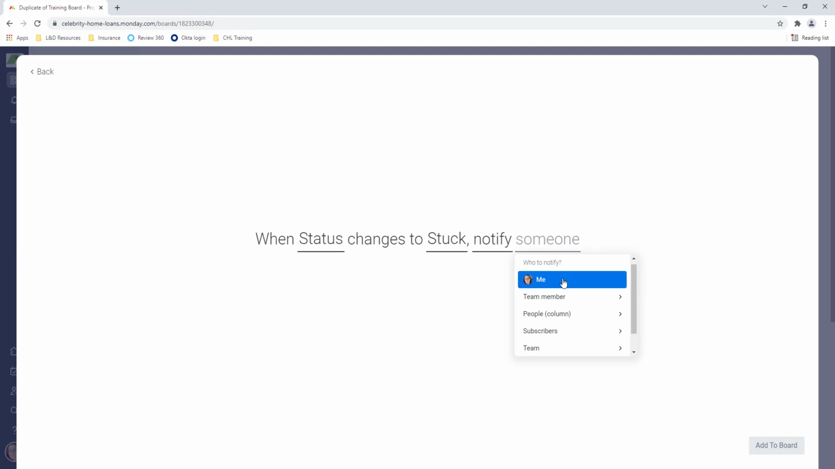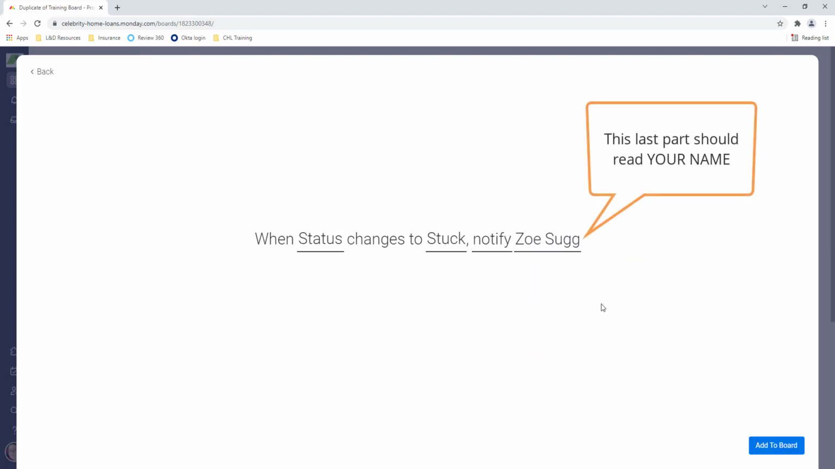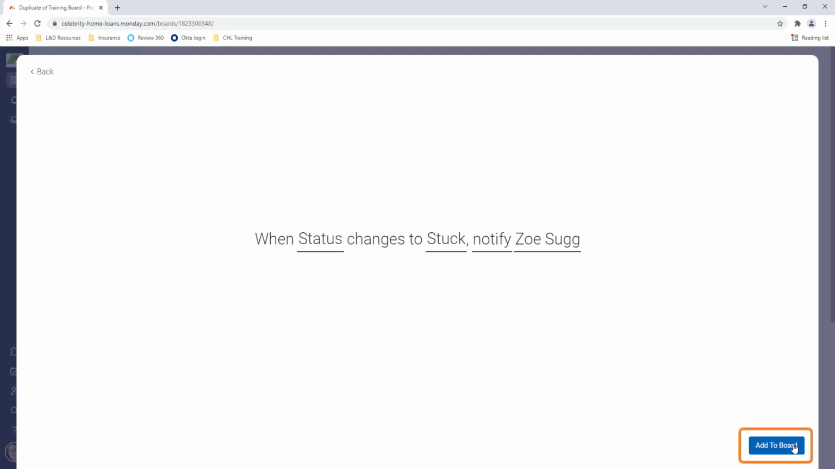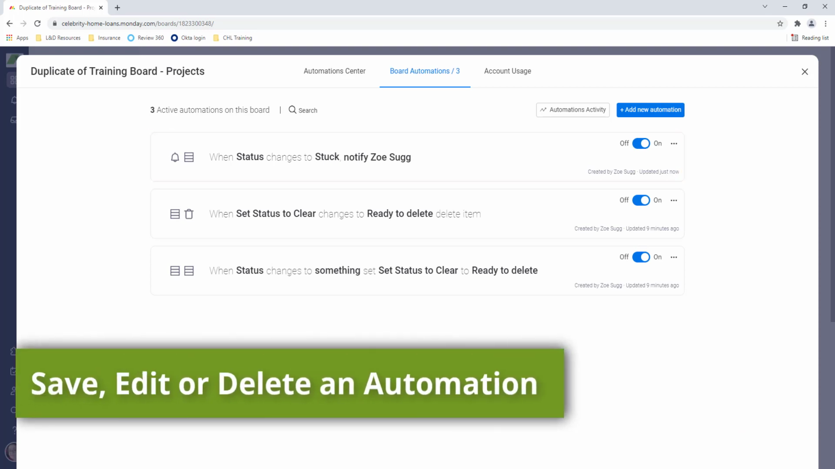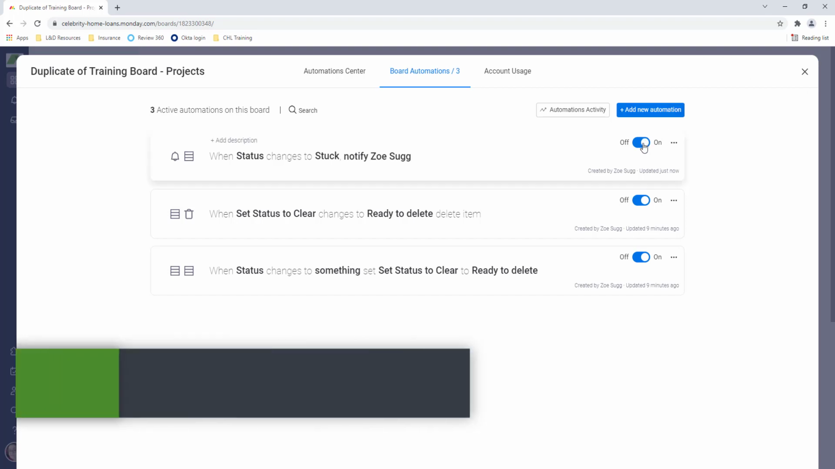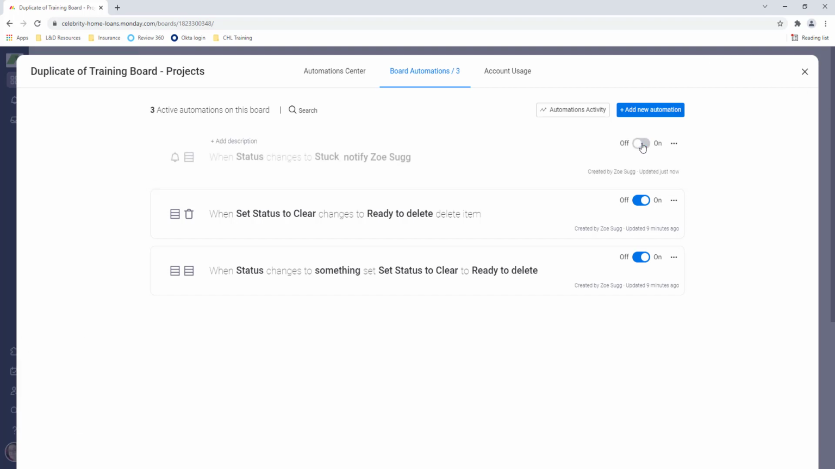Someone is Monday's placeholder for an employee account. Since you're managing the project board in this example, select Me. In other projects, you may select a team member or a guest email. The sample automation you've created should look something like this. Select Add to Board to save the automation to the training board. You'll see it appear in the board's bank of automations here. You can turn automations off and on, or if you want to edit or delete it permanently, you can select the ellipses on the far right.